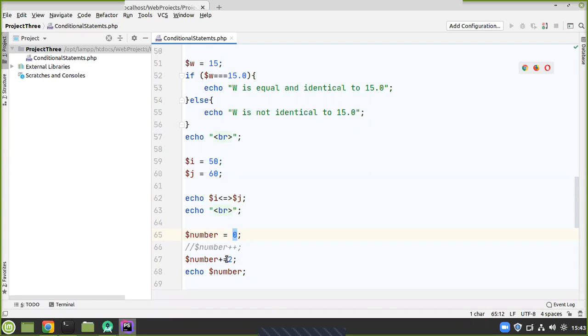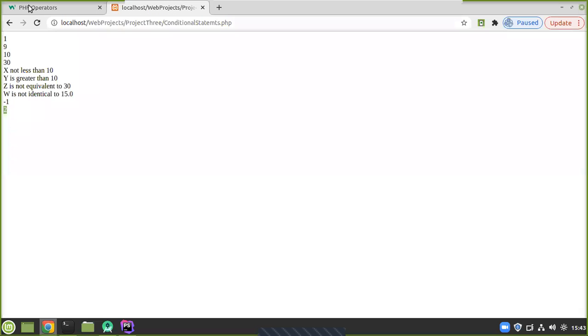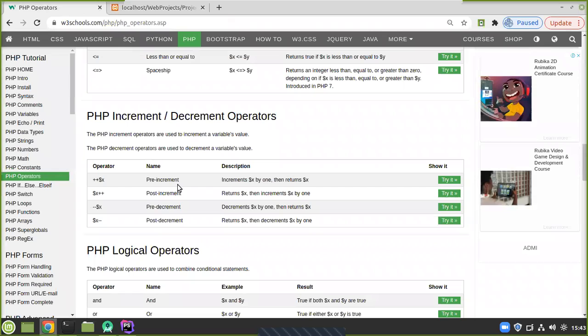If I wanted to decrement, I can just do a minus, number minus minus. That is decrementing that number. See, this is a decrement. Pre-increment means increase by 1, then return the answer. But this one returns the answer, then increments by 1. You'll read about the difference, but you see it is just minus minus and plus plus right there.